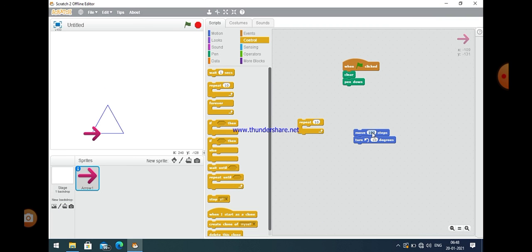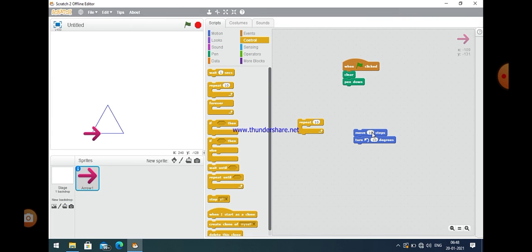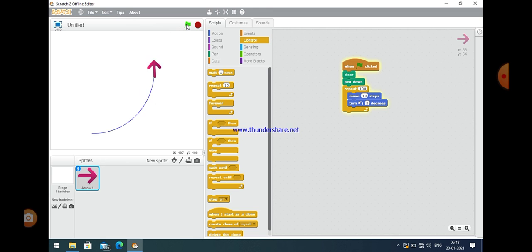If the number of steps is small and the angle is also small, then it will make a curve. So I change the value of move. Instead of 100 I take 10, and take the angle 3, and we have to move these steps a certain number of times, so I give the value 100. Now see, the circle is formed but not completely, because the value of repeat is small here, so I have to change the value of repeat or the value of the move. So I take move 5 steps only.